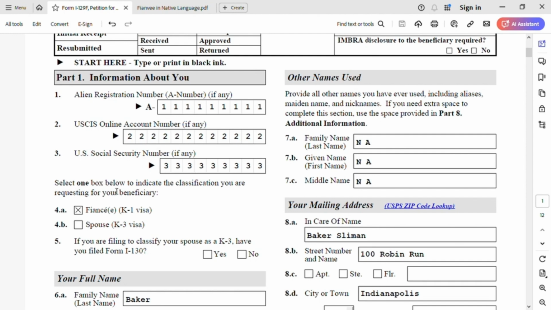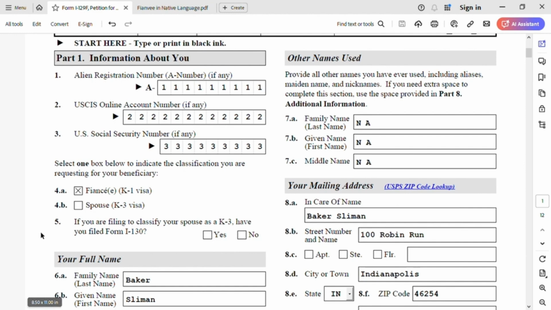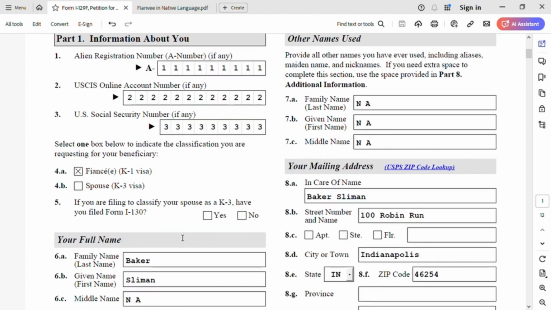Now select one box below to indicate the classification you are requesting for your beneficiary. It's going to be K1 visa, as I mentioned at the beginning of the video. Now number 5, if you are filing to classify your spouse as K-3 visa, have you filed a petition Form I-130? Since we are selecting for A, this does not apply for us.